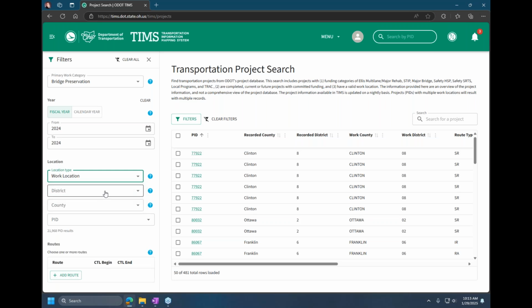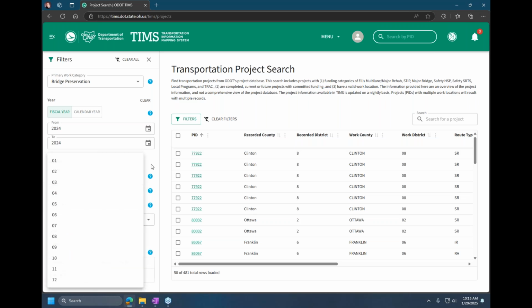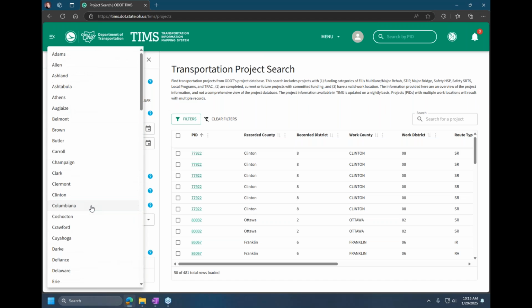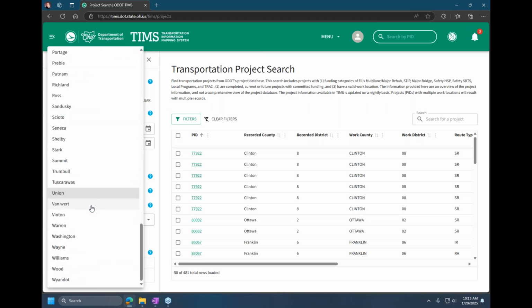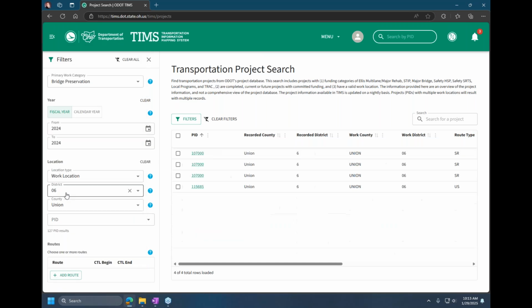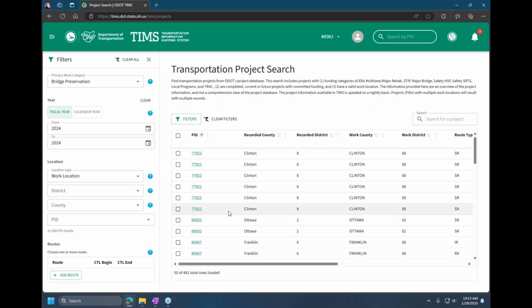Let's go back to our work location. And let's see, I think the project we looked at, its work locations were in 2 counties, Union and Delaware. So let's say I filtered by Union. You'll see there's the PID that we were looking at before. Of course, I have other bridge preservation work going on there. And if I wanted to repeat that, I could set the Union County filter for the recorded location, right? And that would pull all of those up.